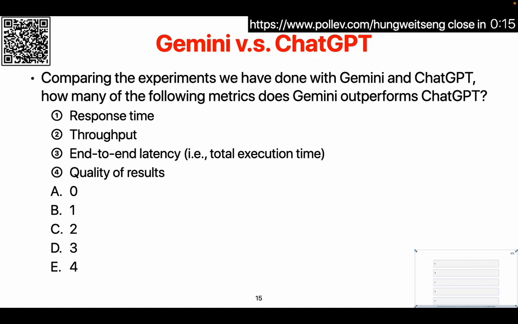Because ChatGPT has like a stream of information, whereas Gemini's like it's on or off. Like there's an output and there's not. So if it is not.